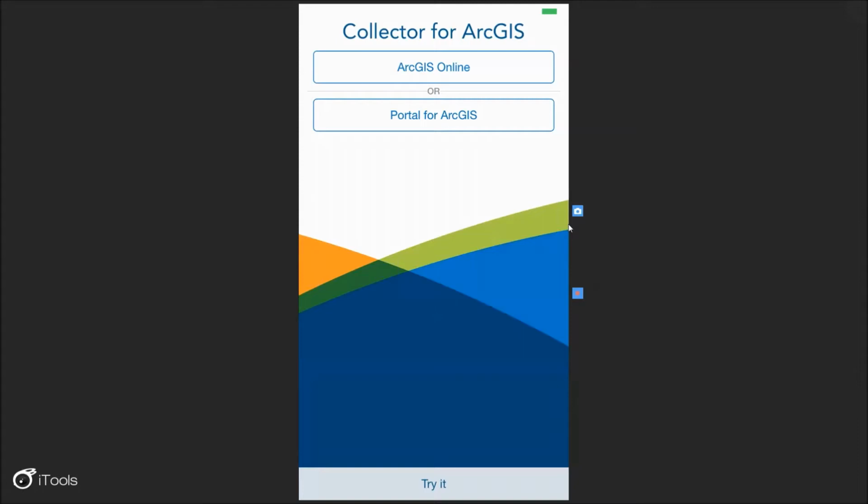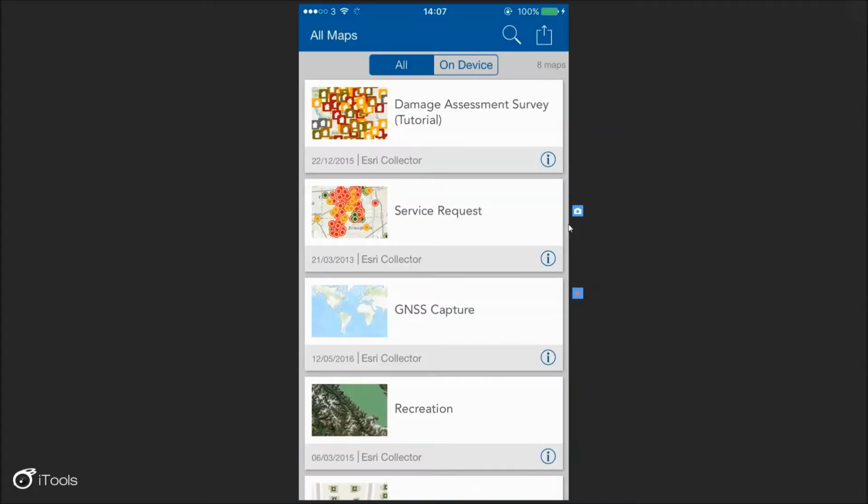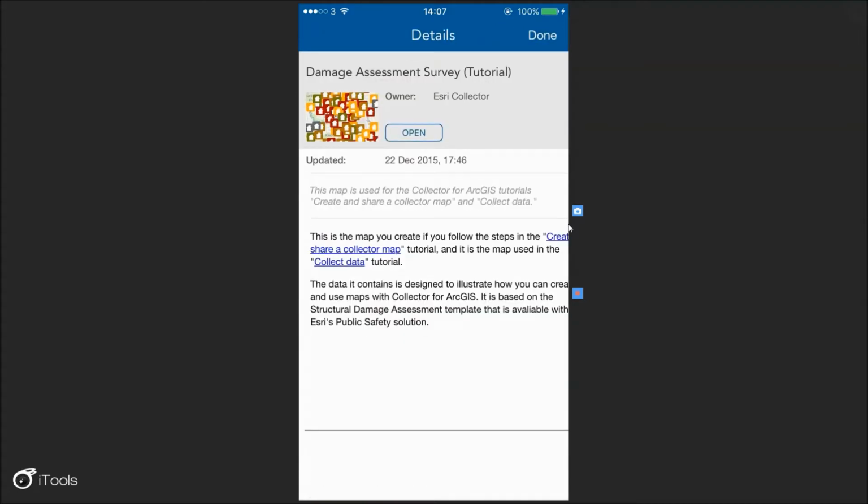Now what I'm going to show you is I'm going to click the try it at the bottom, and this will just give you an idea of what Collector is like to use. Anyone here can try this out. You can download Collector from the App Store and just try it out, and without signing up to anything, you can just look at what it looks and feels like to use. I'm going to use the top one here. Esri have a couple of different maps here that they've set up that people can use, and you can click in to see details on the map.